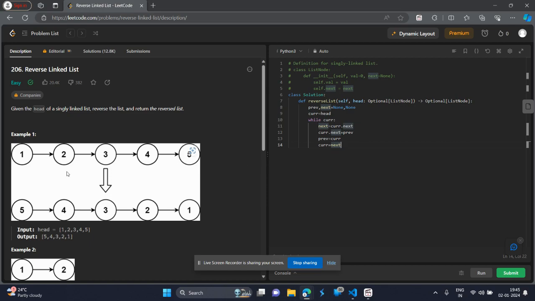Understand? Suppose we are at 2, current is at 2. Now what we'll do, next will point to 1 after reversing. Next will point to 1 and previous will point to 3.